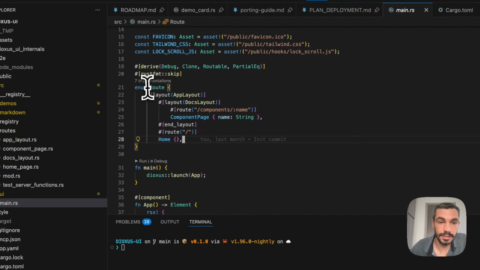So we can see that Dioxus uses an enum for this. In Leptos, it's more like a React router way of doing things. But here you can see that it's using an enum. So personally, I prefer the way Leptos is doing this. But yeah, this is how it's done with Dioxus.